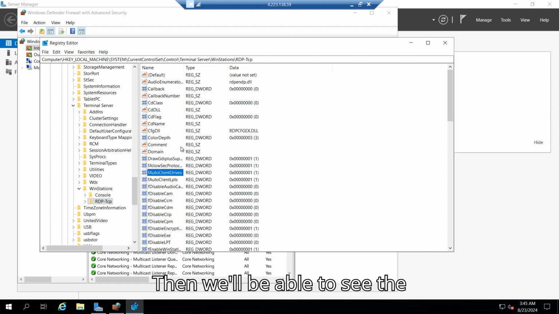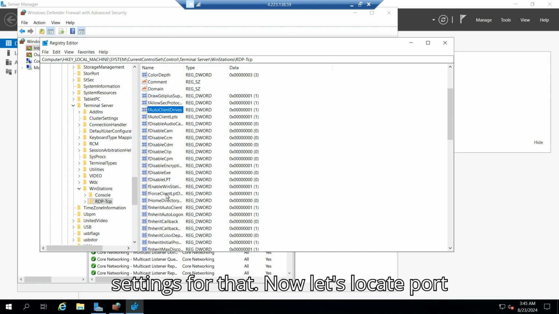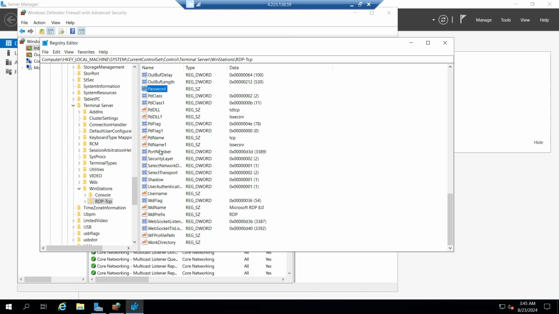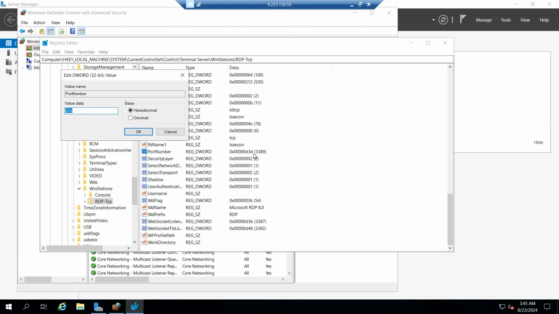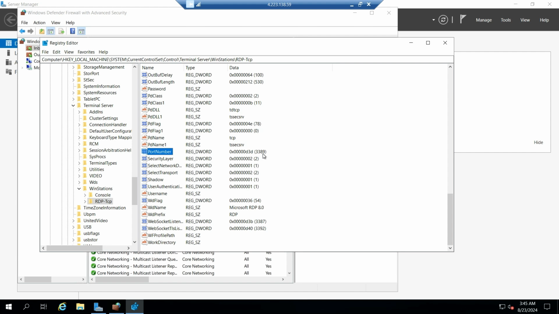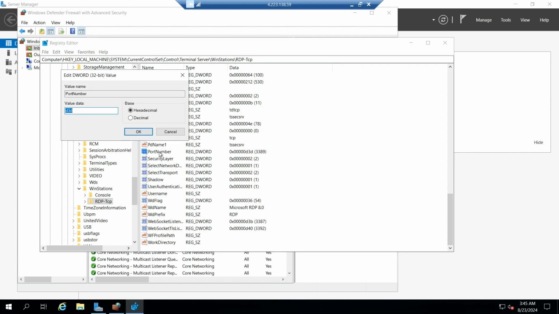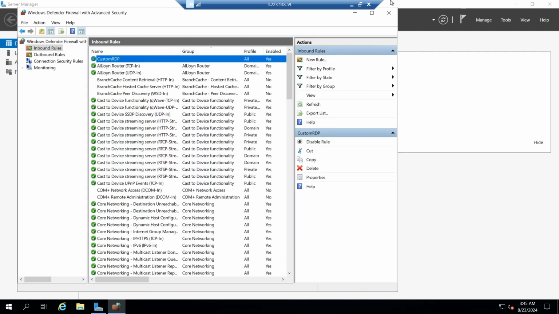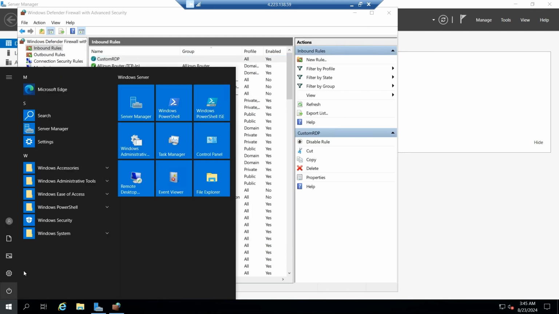Then we'll be able to see the settings for that. Now let's locate the port number. Here is the port number. If you notice, it is carrying 3389. So we need to update it to the new custom port. Select decimal to see the actual port and then change this to 6000. Okay, so after this change, to take effect, we need to quickly reboot this machine.